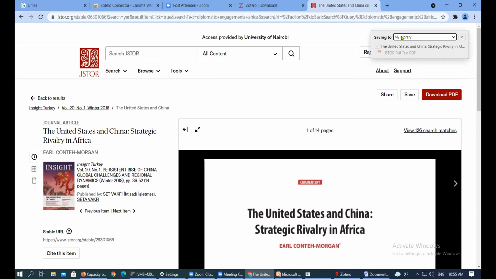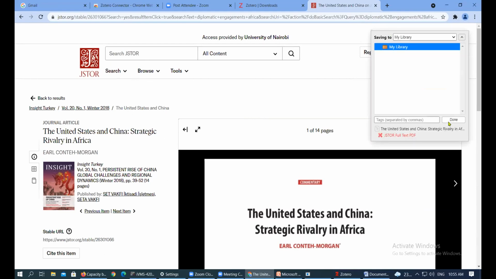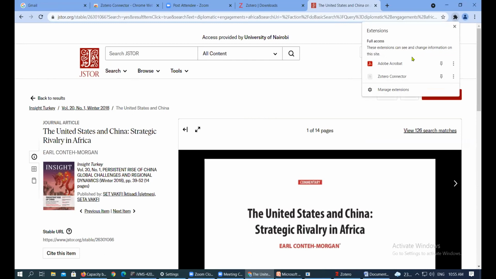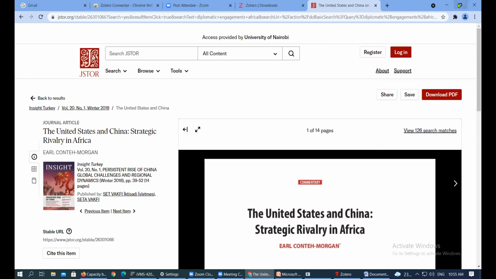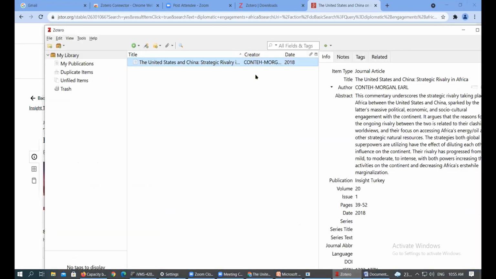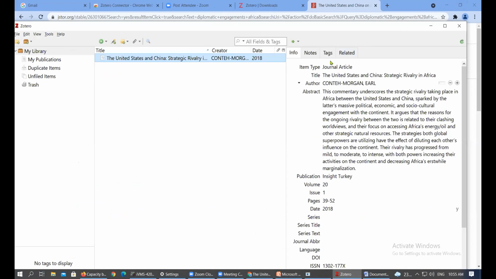And save, and it will not disappear until you say done, because it's assumed that after saving it in your library, maybe within the library you have other folders you might also want to save in. So it's just waiting for your instructions. If you have no such instruction, just say done, and it is saved in our Zotero library. We can go there and see. Finally, we have the first document within our Zotero.